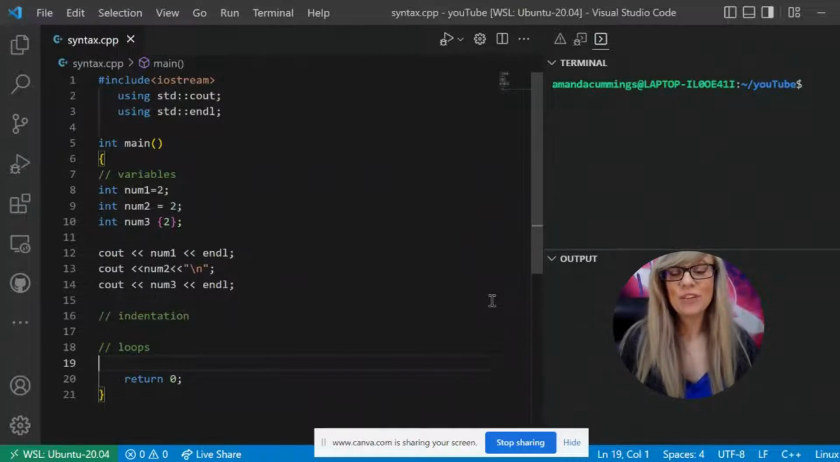Hi everybody, it's Amanda. Today I'm going to be discussing syntax versus style, for example variables, indentation, as well as loops. If you already know what this is, it's not going to help you. However, if you don't, this will definitely help you if you're a beginner.